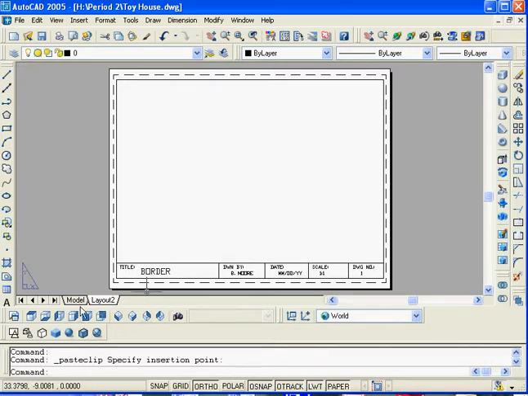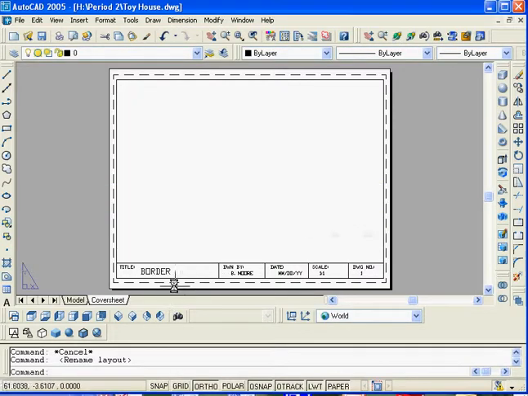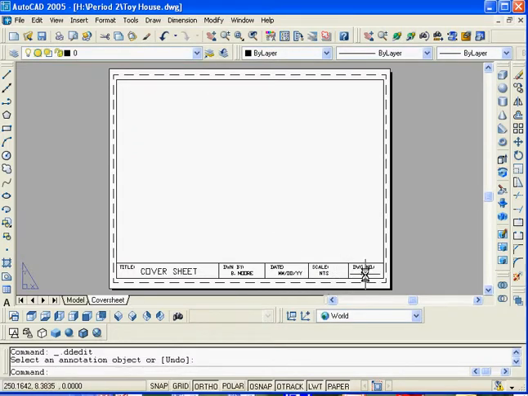So for the first drawing that we're going to do, I'm going to click on the layout, right click, and rename it to Cover Sheet. Then I would go through and I'd make my changes to the border. I would want my scale to be NTS. Drawing number for the cover sheet would be 1, and then I'd put in the appropriate date.